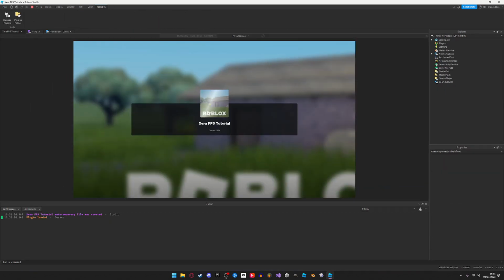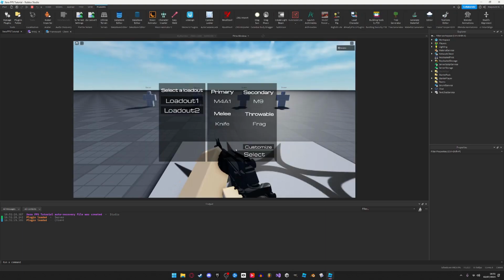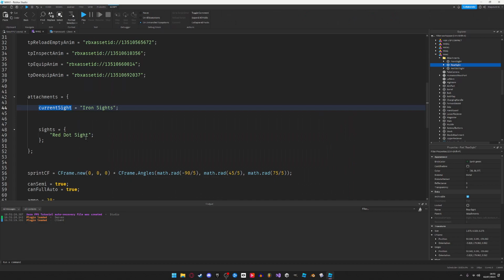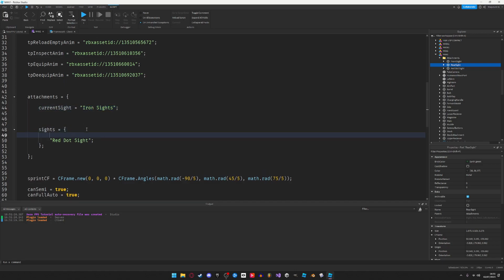Let's try this. So, well, this is just gonna be, yeah, it's just our iron sights. But if I change this exactly to this, you know what, I should probably put iron sights in here too.